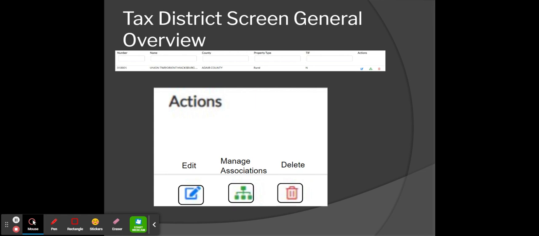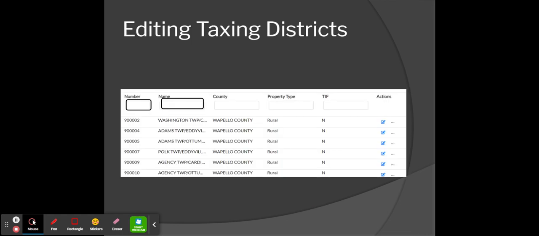So when we talk about our tax districts, we said before that there are 3 different types of actions you can take. You can edit them, you can manage associations, and you can delete them. If we're talking about editing tax districts, you can go to your tax district screen. If you know, okay, I have a tax district and I need to change the school name because there was a school consolidation, I've got to update that school name in the tax district name. That's a real common reason why you might need to change a tax district name.